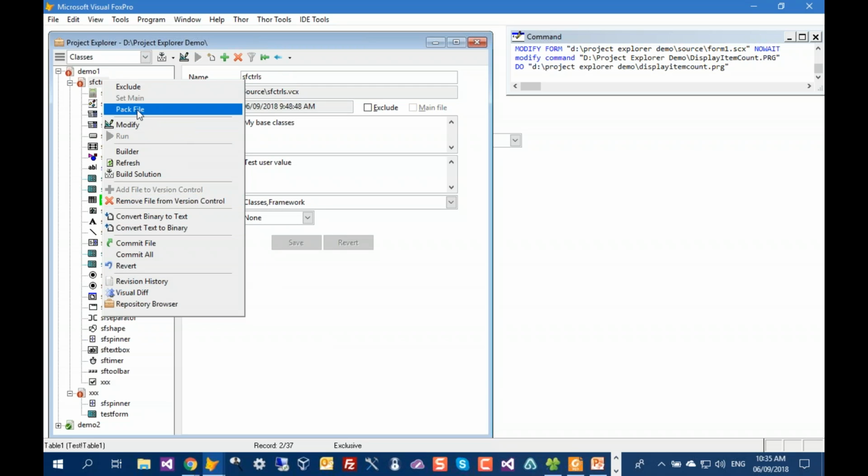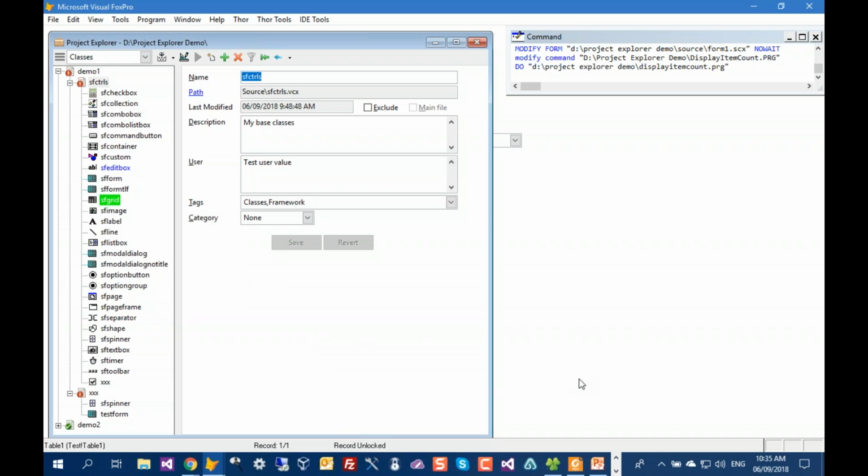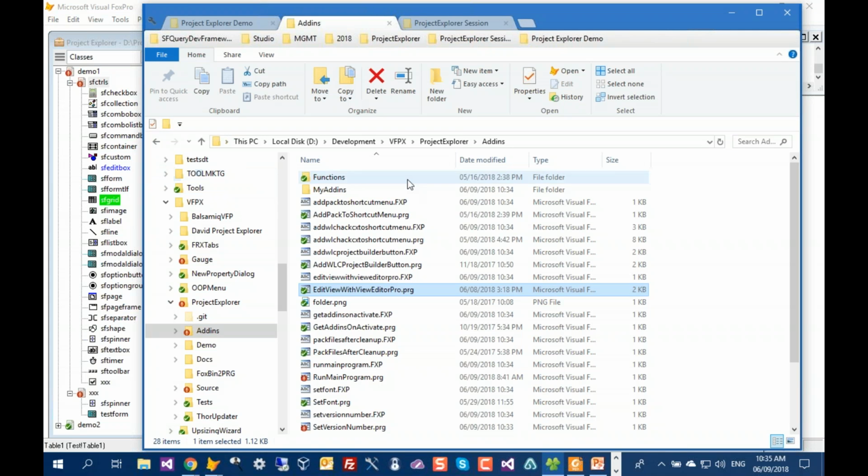Now, this menu item is not part of Project Explorer. This doesn't come out of the box with Project Explorer. So what's it doing there in the menu? Because I didn't put it there. Well, I sort of did. I put it in there because it's here in this add-in: Add pack to shortcut menu.